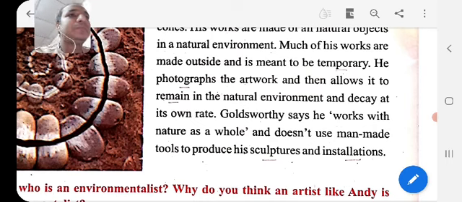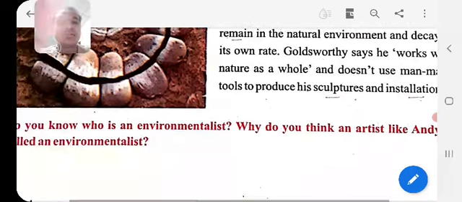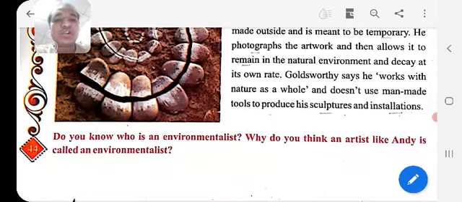Now, let's see further. The question here is, do you know who is an environmentalist and why do you think an artist like Andy is called an environmentalist? Let's focus on this question.